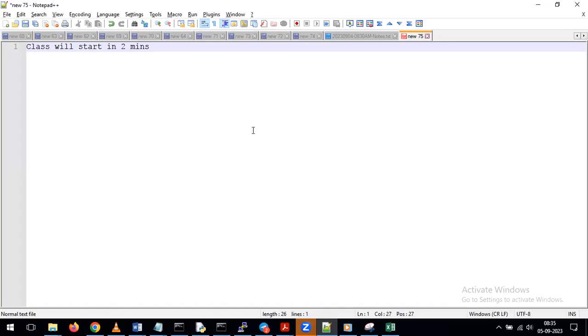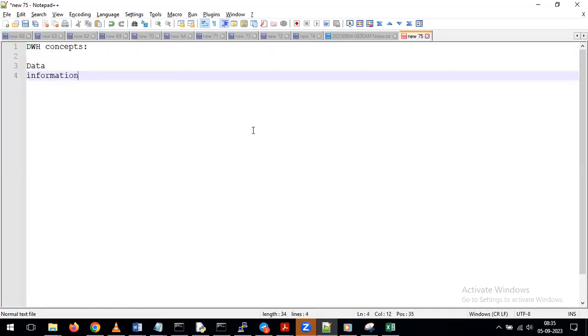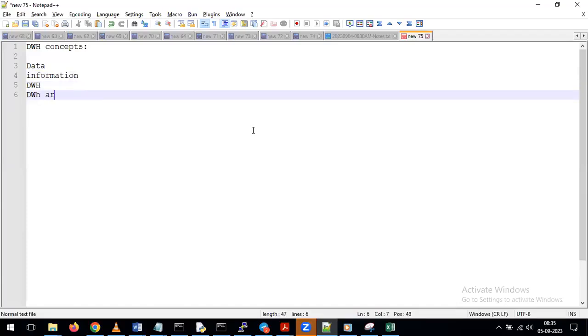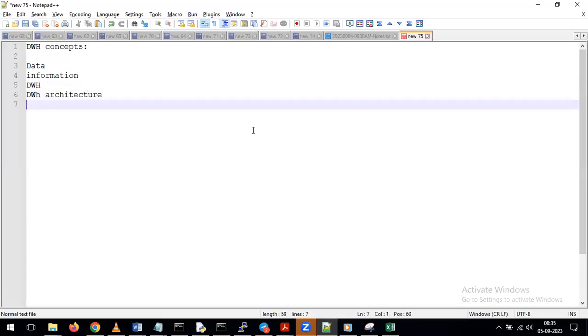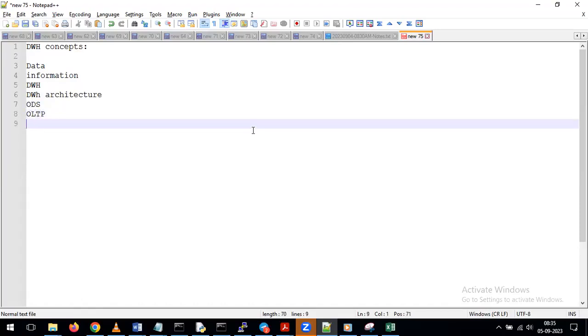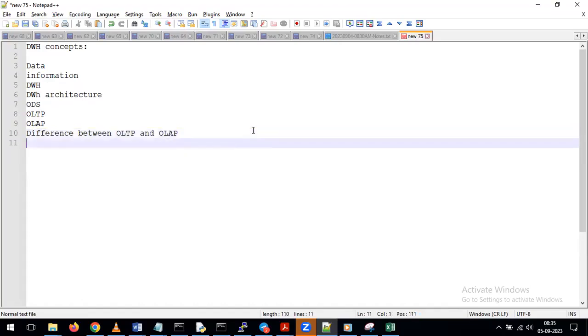Thank you. As part of yesterday's session, we started discussing our data warehousing concepts. We discussed what is data, what is information, what is the data warehouse, and the data warehousing architecture. Then we discussed what is ODS, what is OLTP and what is OLAP, and the difference between OLTP and OLAP. These are the topics we covered yesterday. Now today we'll continue with other topics.